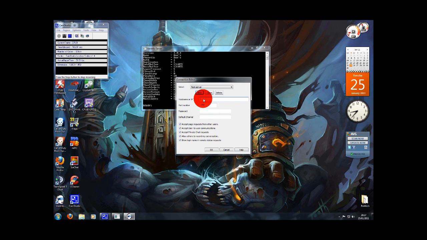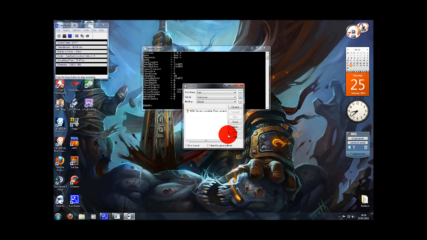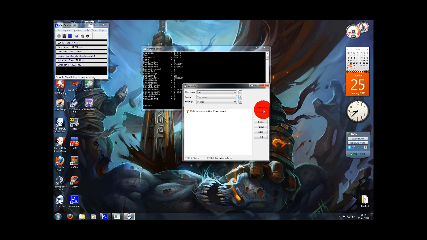IP. If you want to connect to the server and you're running the server on the same computer that you're going to run Vent on, it's just 127.0.0.1. This just basically means my computer. Leave port number as it is, and we're going to put 123 as the password and hit OK. It should say server is available, press connect, so we're going to press connect. And there we go. And as you can see in the background on the Ventrilo server, we got a connect message.